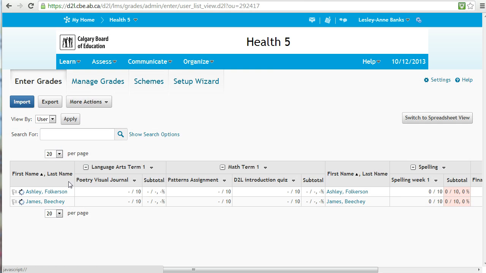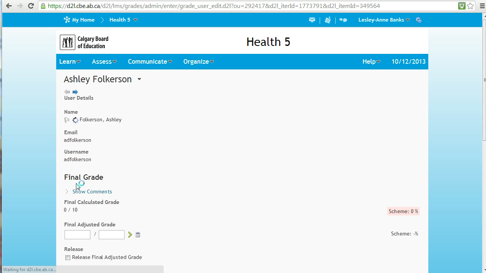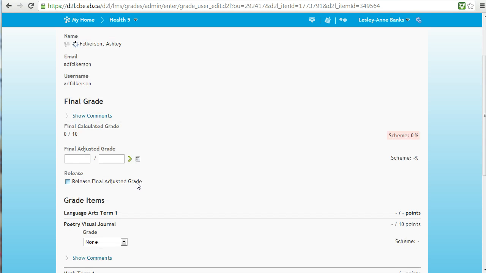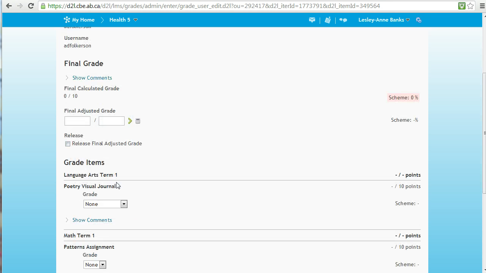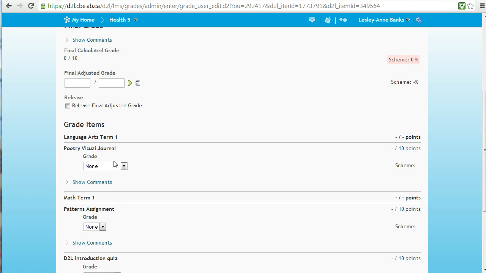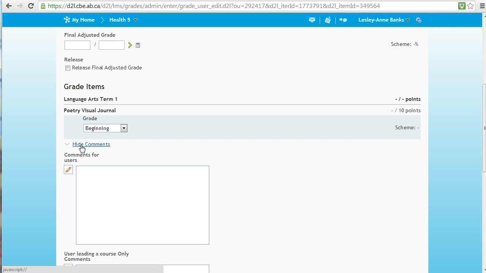You may find more. So we can click on enter grades from this point, and let's say I have a variety of grades I need to enter by each student. If I click on Ashley's name, I will pull up her entire list of grades and I can enter all of her grades here. So I'm not going to have a final adjusted grade, but I can go ahead and add some grades here, and I can show comments at the same time.